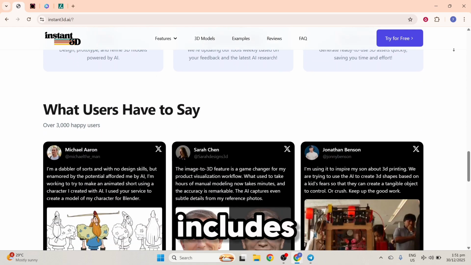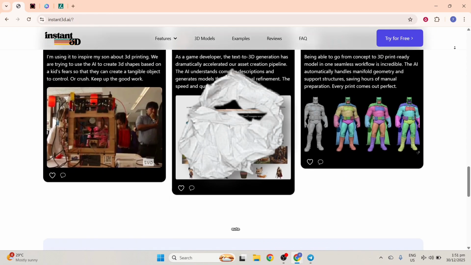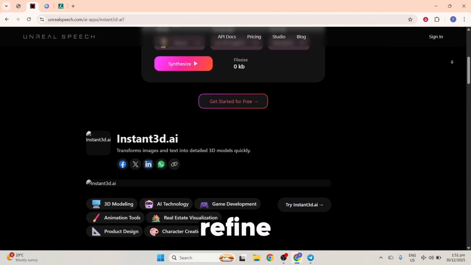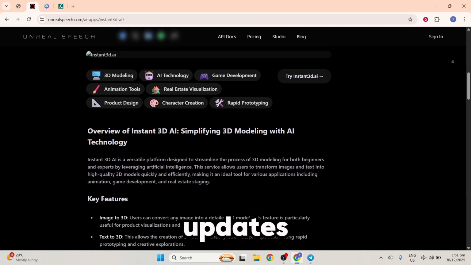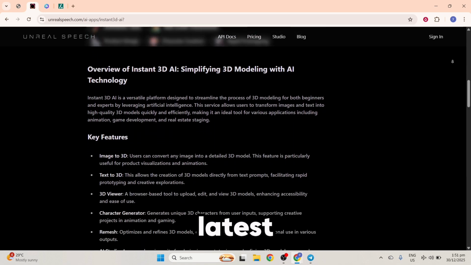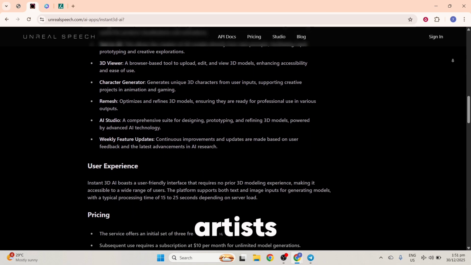The platform includes an online 3D viewer and editor, AI character generator, and auto remesh optimization to refine meshes for smoother outputs, plus continuous weekly feature updates based on user feedback and the latest AI advances, making it accessible for beginners and experienced artists alike.